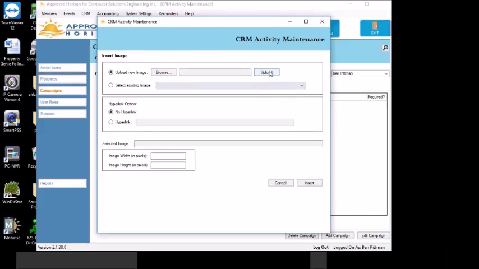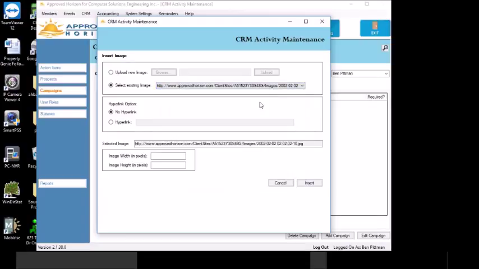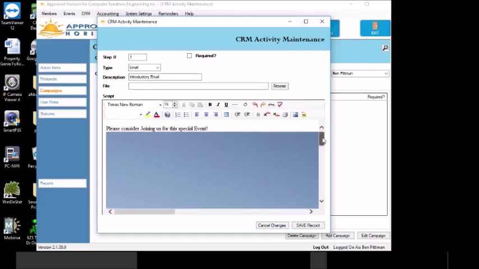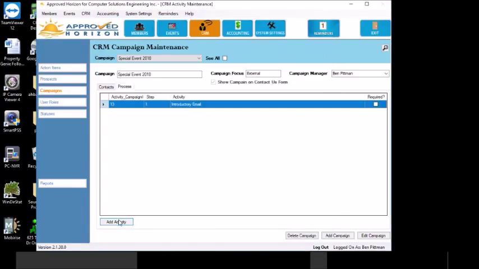You can just add an image if you would like to. Simply browse and find an image to upload, or use an existing image that you already have loaded on the website. And then we've got an image attached into our email. So that's our first step. And let's say that if somebody replies to our email, we're going to follow up with a phone call.